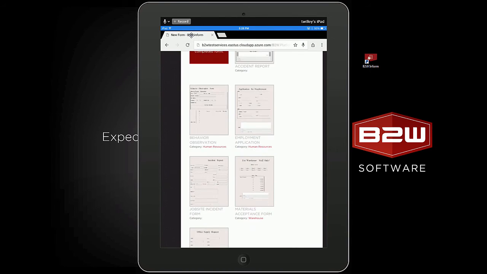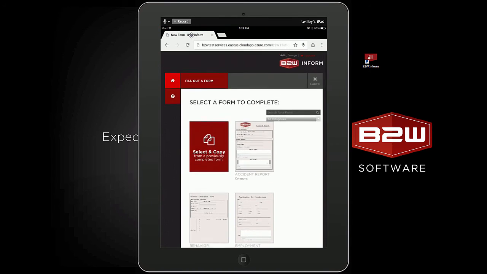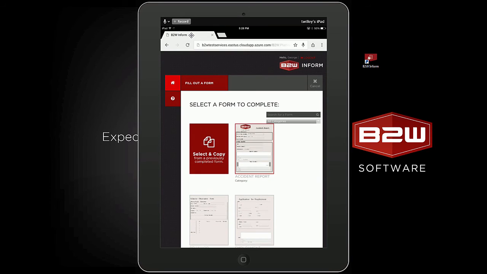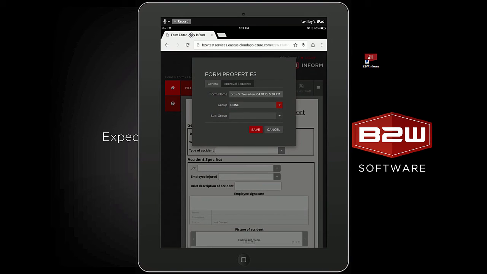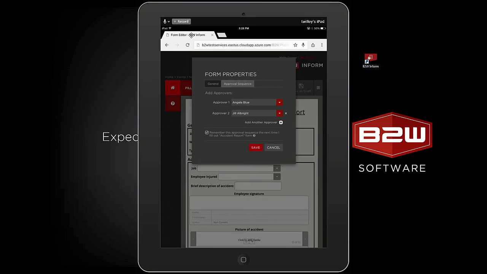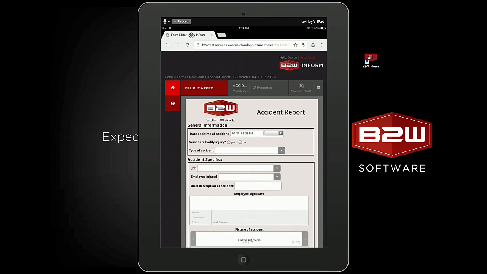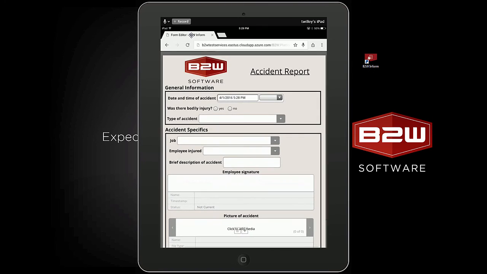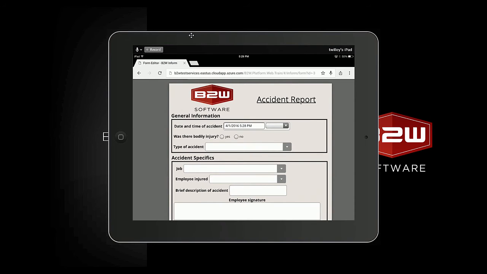I'll select the same form just by tapping on it. Then, fill out the name and group. Notice that the system has saved my approval sequence. I could change it or keep it as it is. Now I'll tap Save. Users can easily resize the form on screen to make fields larger. Fill out the form in portrait or landscape, whichever is easier.